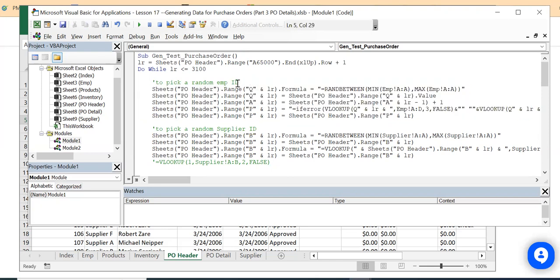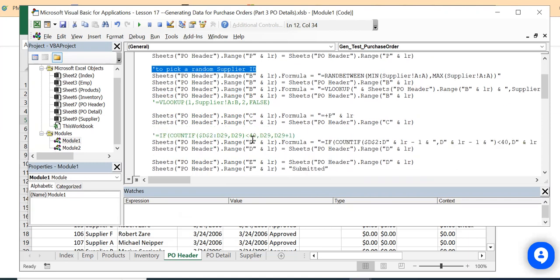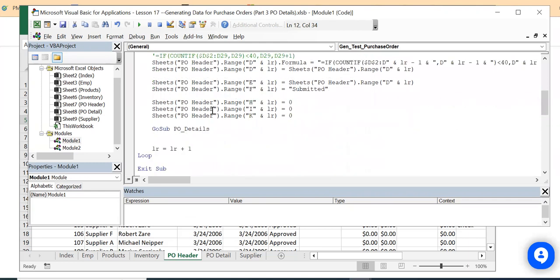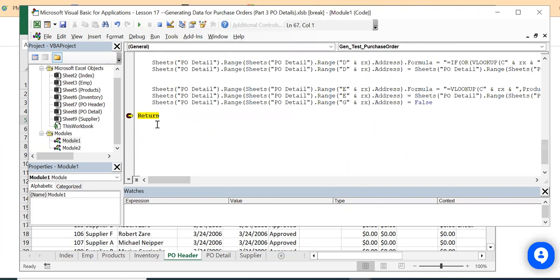Here you are picking the employee ID first, and then you are proceeding to the random supplier name. This is the header portion, right? And once the header portion is done, then you go to do the details, right? So first of all, let us run it so that we see that it's done. Okay, we have run it.